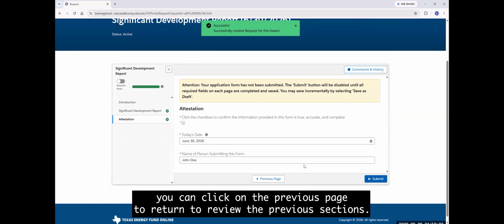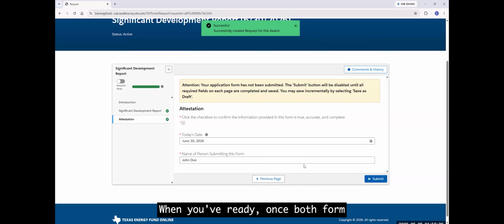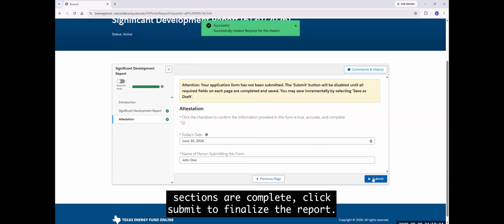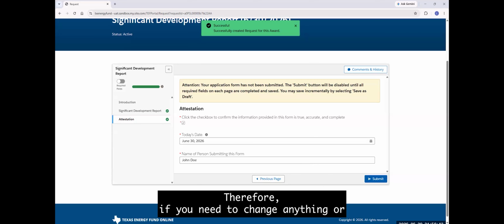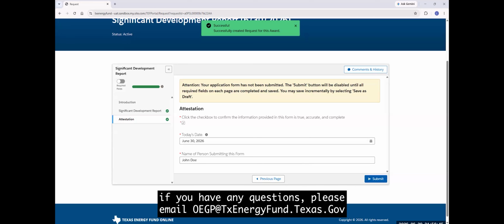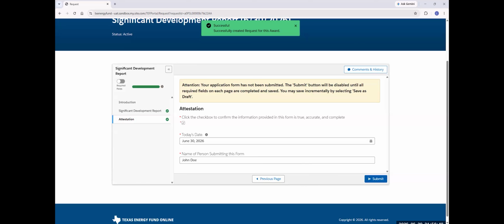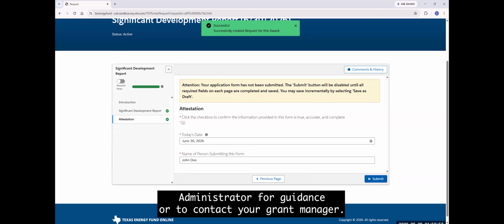If you'd like, you can click on the previous page to return to review the previous sections for accuracy. When you're ready, once both form sections are complete, click Submit to finalize the report. Once you click Submit, you will no longer be able to edit the report. Therefore, if you need to change anything or if you have any questions, please email OEGP at txenergyfund.texas.gov to reach out to the TxEF administrator for guidance or to contact your grant manager.